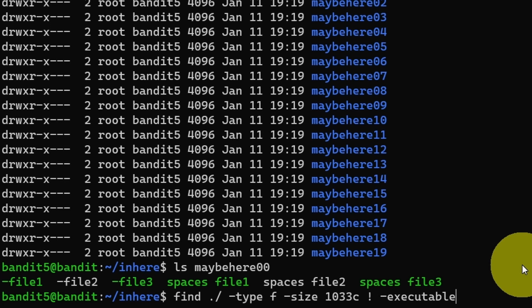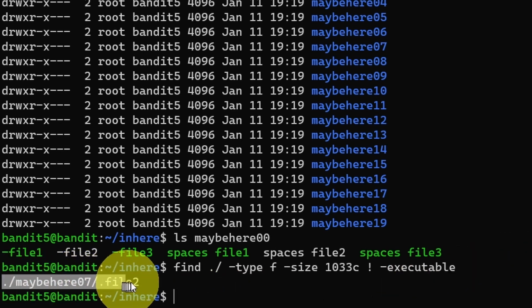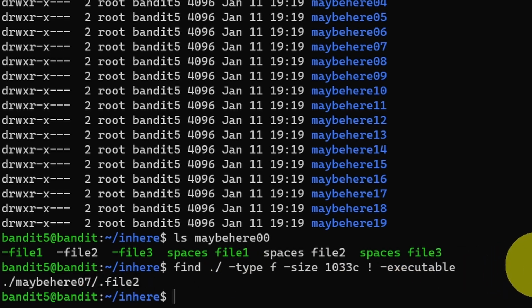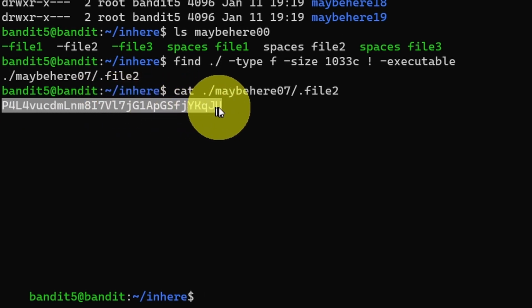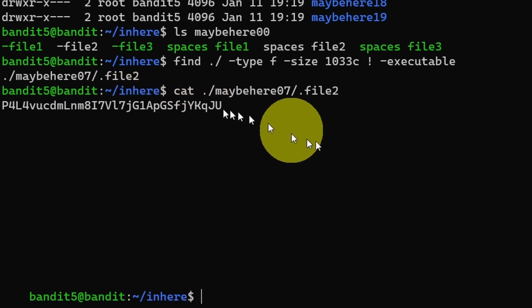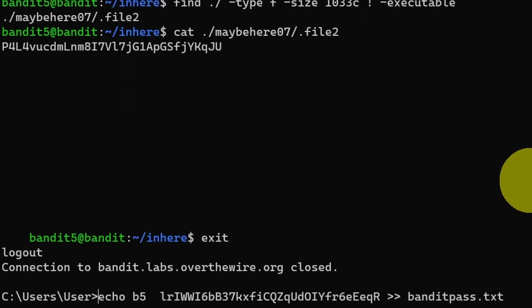Now let's run the command. We receive one match for all of the criteria we searched for, so let's read it with the cat command. We can copy the file path, then paste it in so we don't need to type it out. In this case, we can supply a file path with the cat command so we don't need to be in the directory to read a file there. And, as usual, we copy the password, exit the server, and copy the password to our Bandit Pass file for future use.